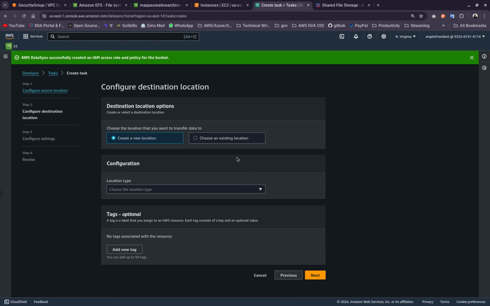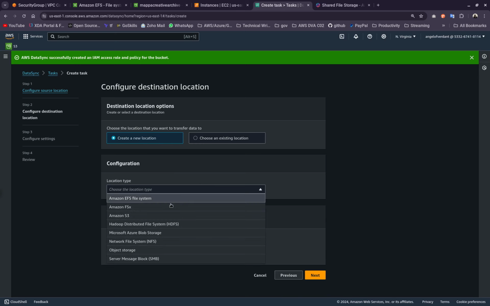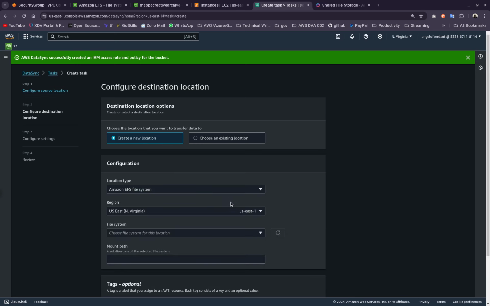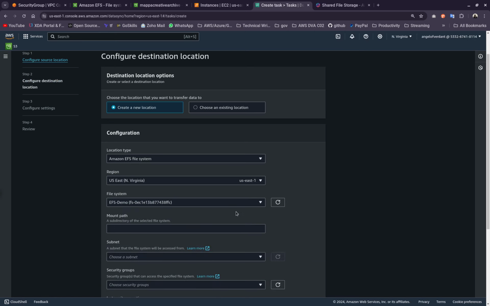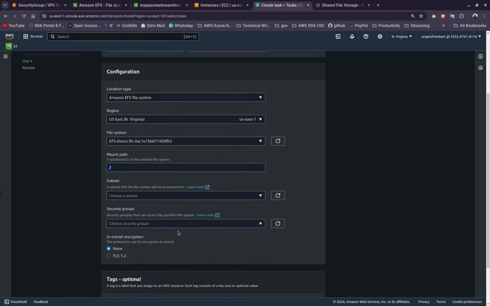So now we want the destination. Where are we choosing? What is the destination? Where do we want to take it? So the destination is an EFS file system, and the file system is this one. And where do we want to mount this? We can mount it directly in the root path, so we basically mount that in the root path.